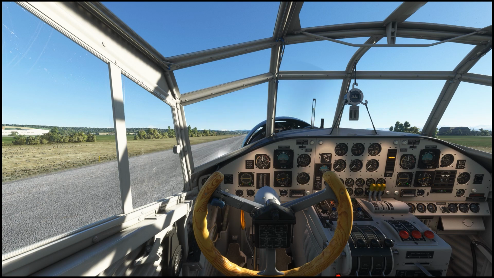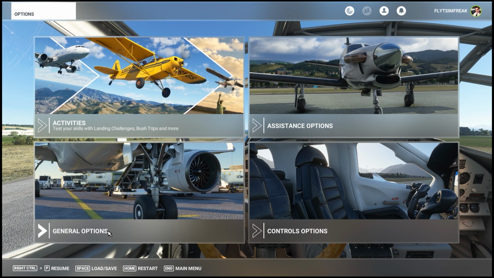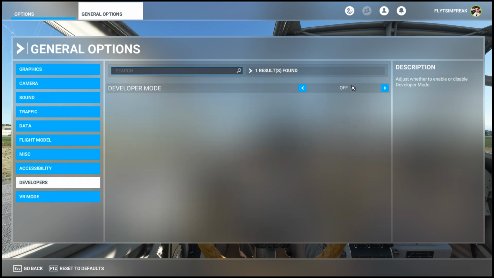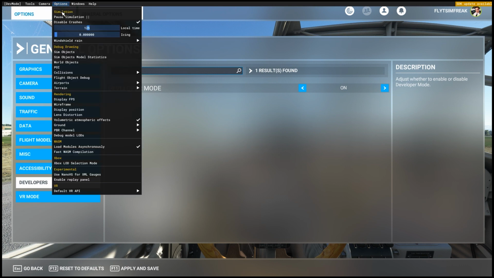To get to that, you want to push escape on your keyboard, or at least get to your menu. And then from here, you want to go to your general options. And in general options, on the left hand side here, you'll see developers. You want to click there and you want to turn this on. Now you don't need to leave this on, we can turn this off in a second, but you see you get a toolbar at the top of the screen here. And this toolbar is the developer's toolbar. So what you want to do is go here to options. And when you click on options and you scroll down to experimental, you'll see that there's enable replay panel.